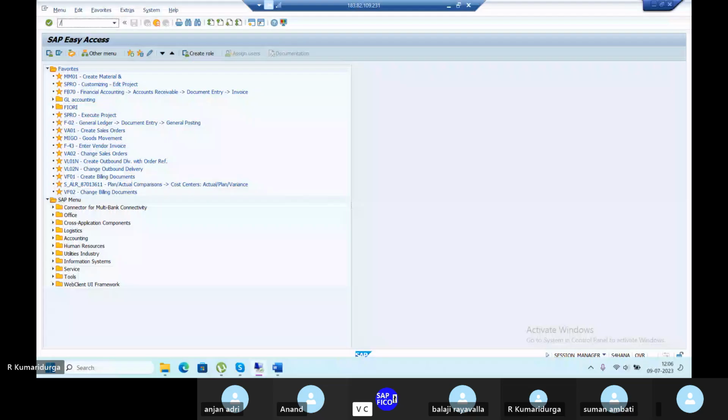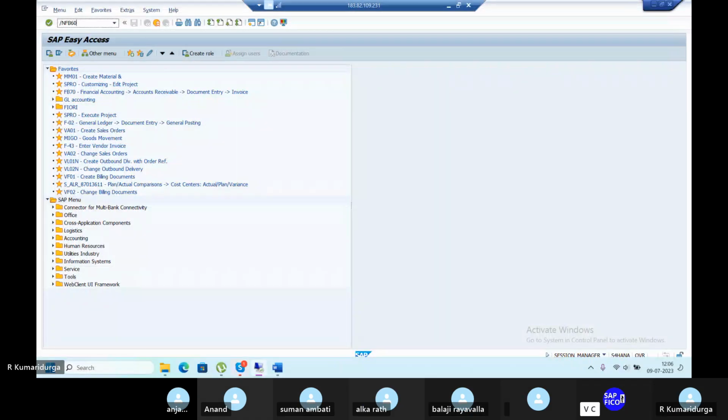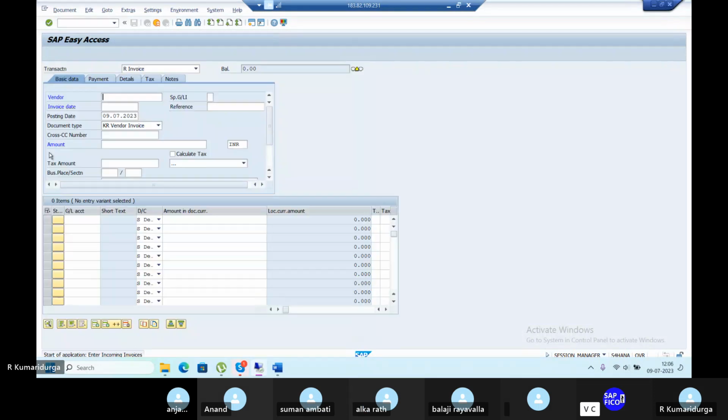FB60. Go to the transaction code FB60 and raise one invoice based on the taxes accounts and all.